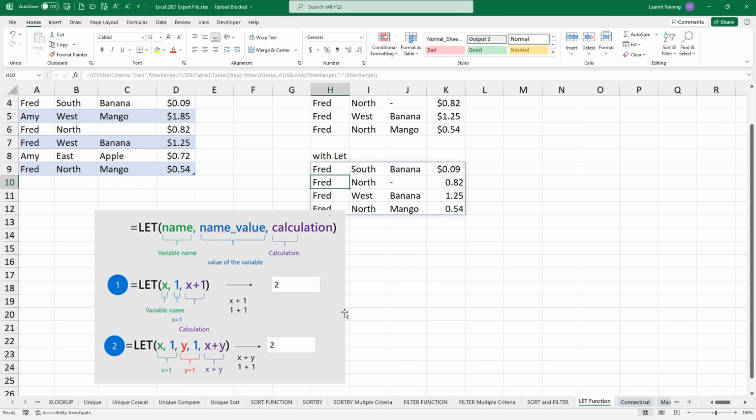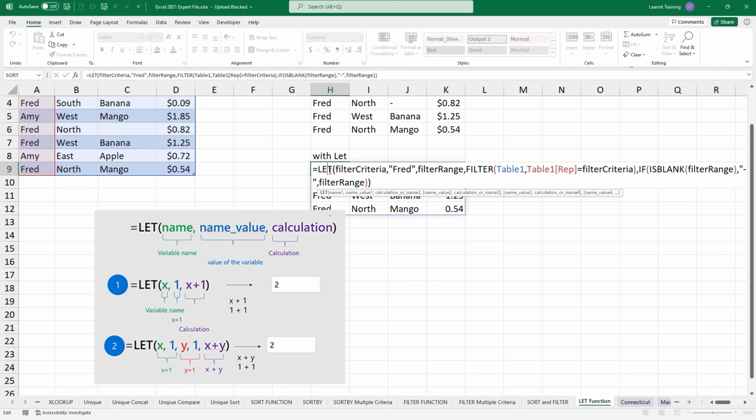Practice this. I'm going to leave the formula on the screen so you can pause the video. And then come back for us to cover Consolidate and macros.